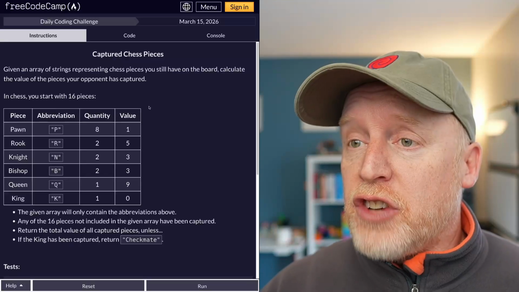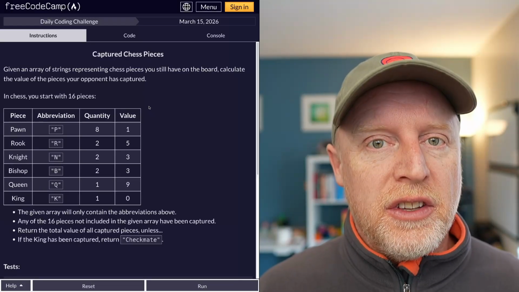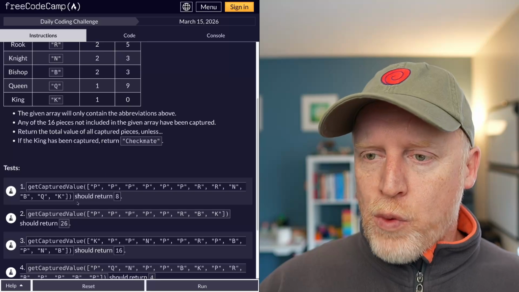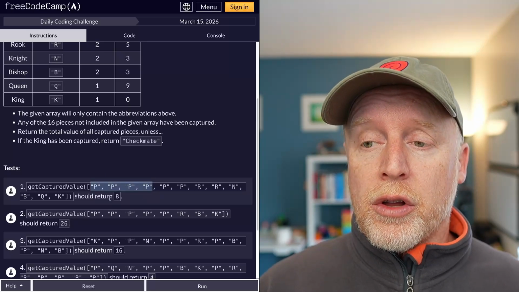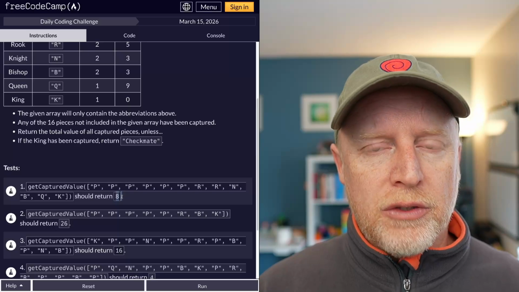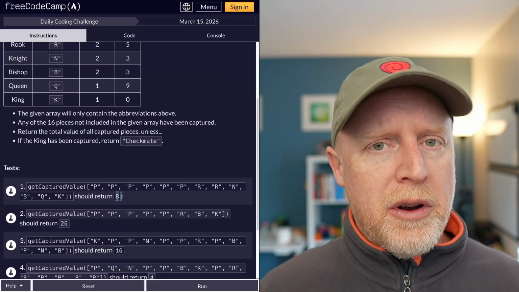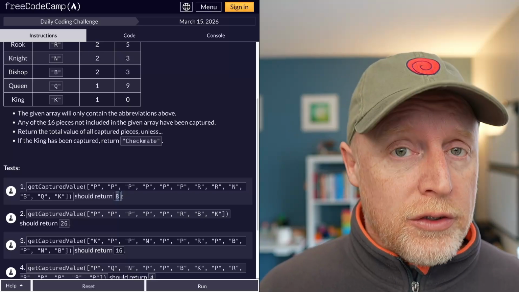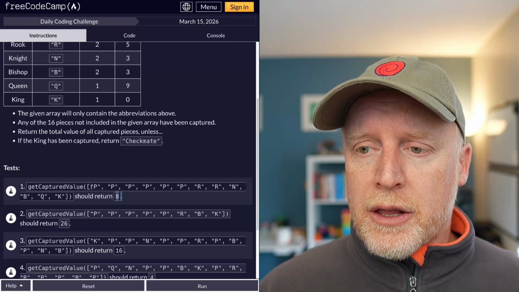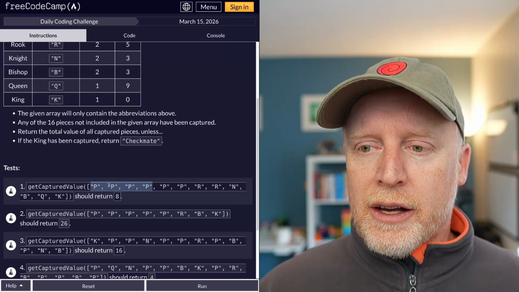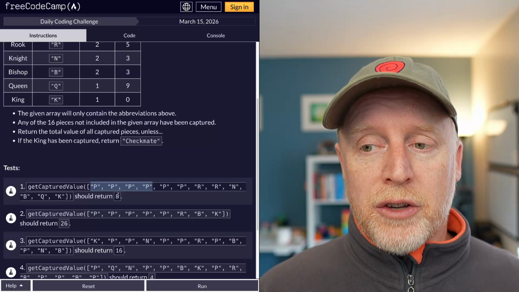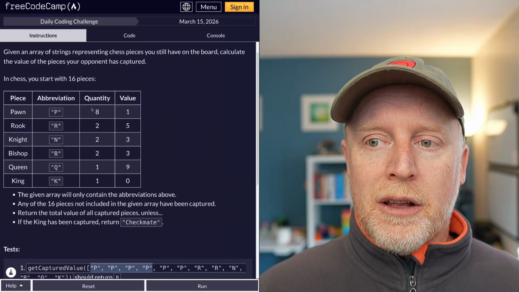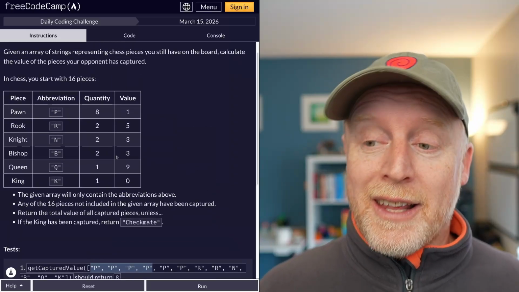Hello team, today's challenge is captured chess pieces, where we are given an array of current pieces on the board and we need to figure out what our captured value is. So we need to do a little bit of a reverse on this. We can't just sum the values of these. We need to basically sum the values of these and subtract it from our total, which is kind of interesting, right?